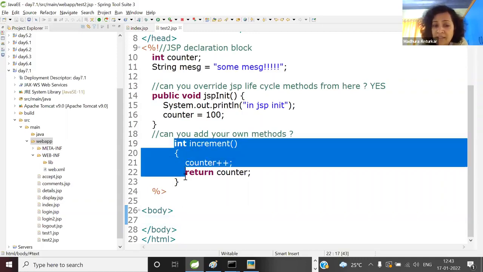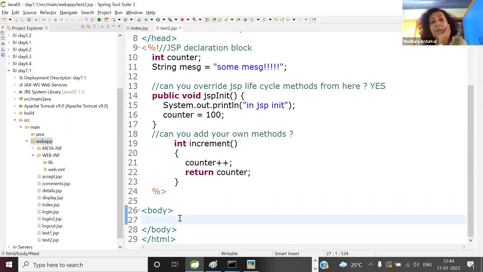How to call this increment method from inside this body tag? You can't use it in EL syntax. EL syntax becomes messy here, but the JSP expression tag helps you. So here, I'll say the visits. Let's have some formatting. Here I'm saying how many times this page has been visited, number of visits.